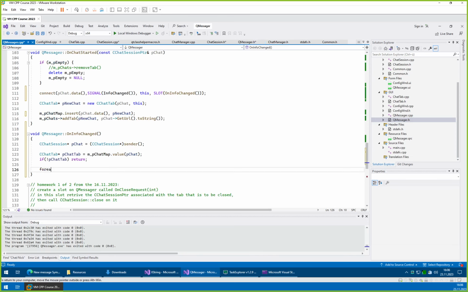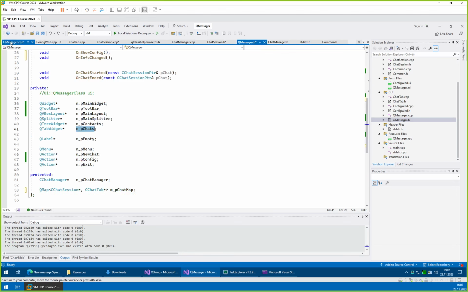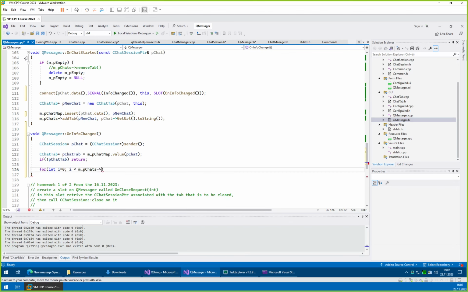Okay, so for the tabs, the chats is the tab controller, the tab widget. So we should be able to get a tab, add tab, insert tab, remove tab. I just count without anything. So count i plus plus.